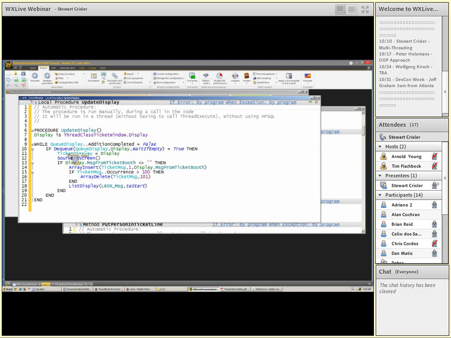Then the way to work with queues is you use enqueue to put stuff in and dequeue to take stuff out. So what I want to do here is I'm getting messages that I want to display, so I'm going to be dequeuing from the display. So I'm going to say dequeue my message and wait if empty. What the wait if empty does is cause this thread to just pause here and not consume any CPU time until a message arrives.